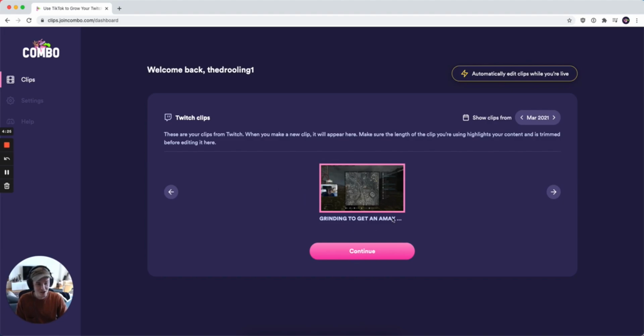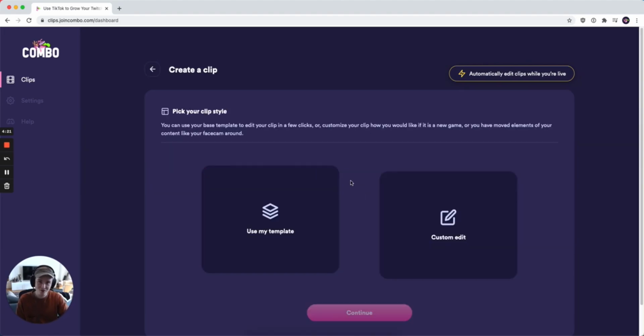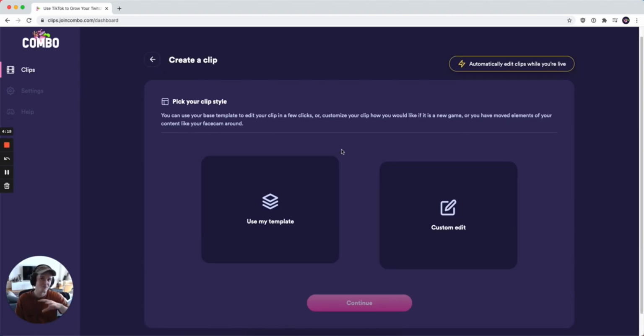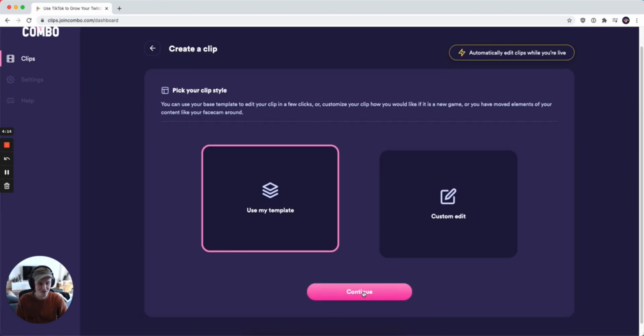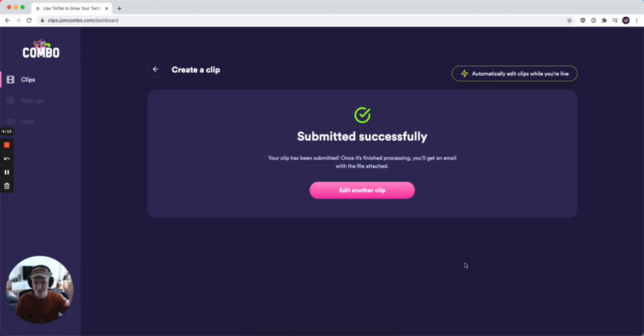So if I select this game clip in particular, or any other Warzone clip, rather than going through the process of placing my face camera and doing all that sort of stuff, I can just hit use my template, hit continue, and that's it. Combo will process that specific clip that I just picked, it'll position my camera exactly where I want it, and I'll get this email with my clip finished within the next couple minutes.